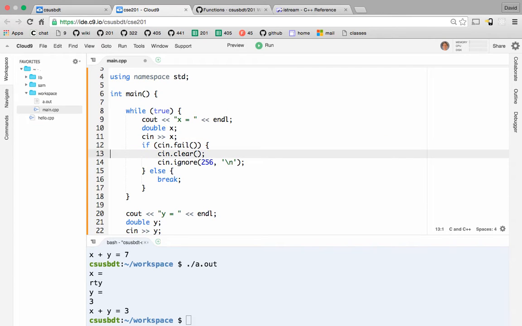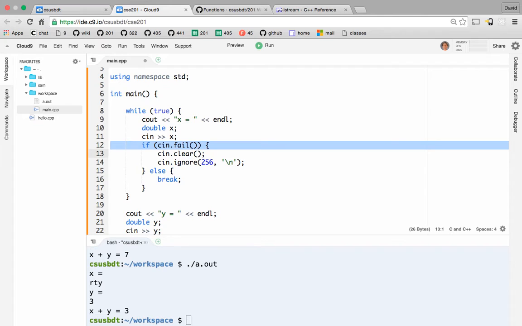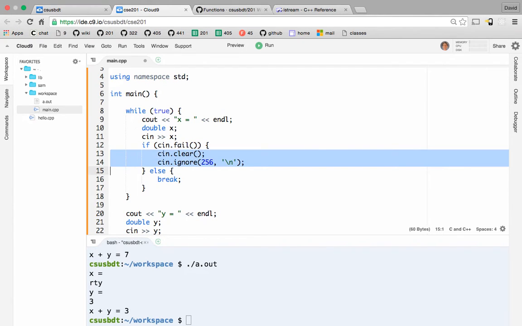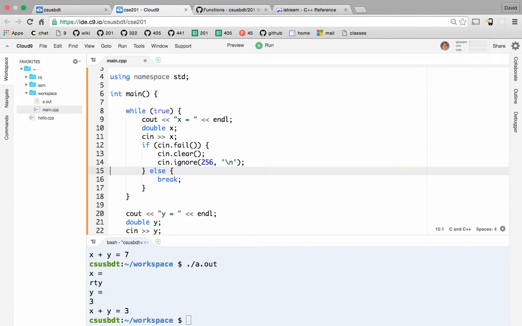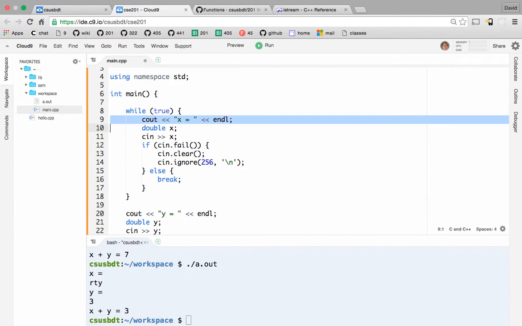So if the input stream is in a failed state, then clear it, and then flush the input stream. And that's it. This is else break, so we're not doing else. So if fail returns true, means the input stream is in a failed state, then we're going to clean it up. And then what do we do next? Well, we do this next.